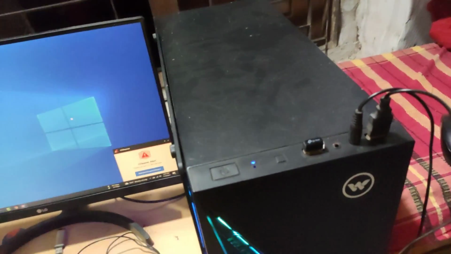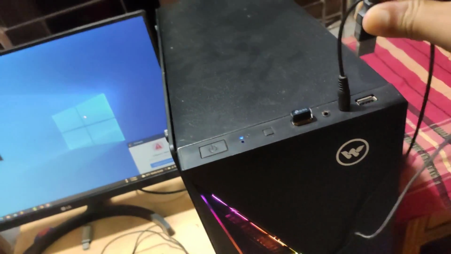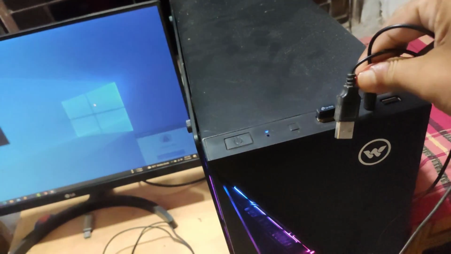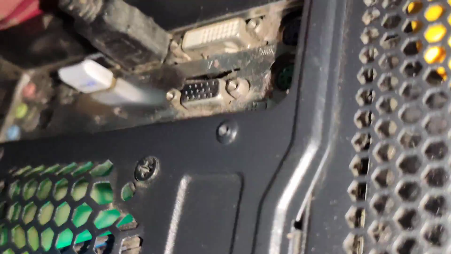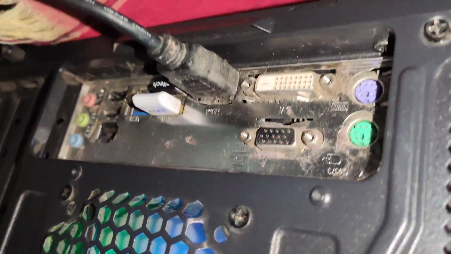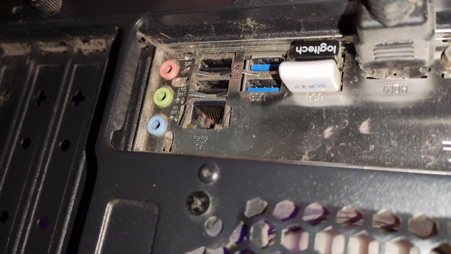Now just disconnect the USB and audio, then go to the back side of the computer. And here you can see this is an audio output line also available on the back panel.